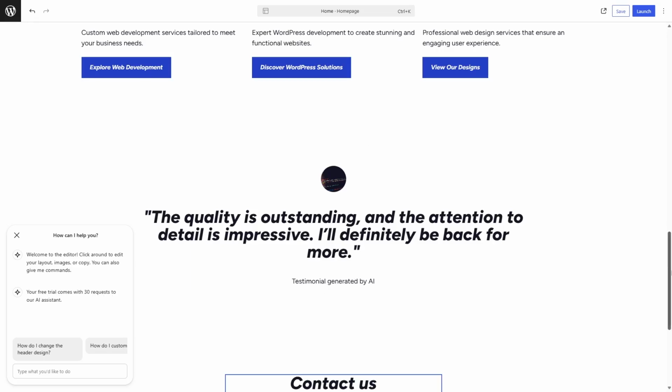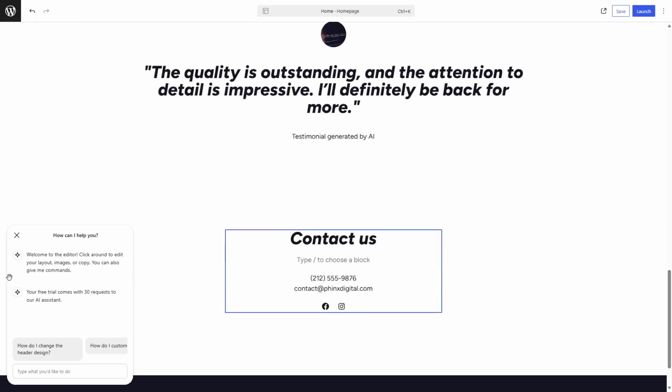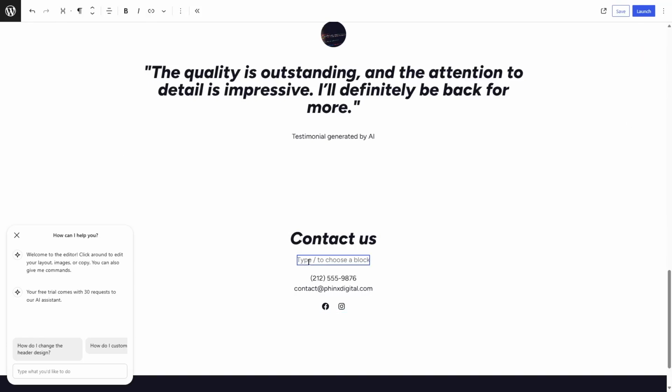So you get 30 requests, and after that it's going to expire. If you need more requests, you have to get a hosting plan from WordPress.com. Let's see if we can add a contact form over here.